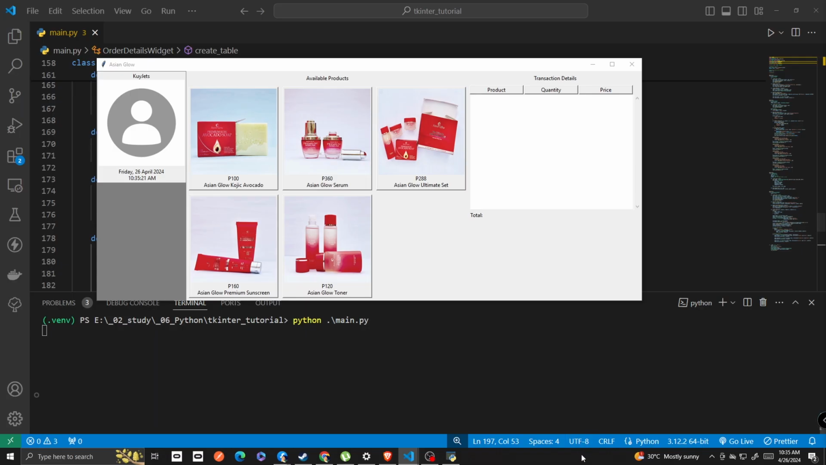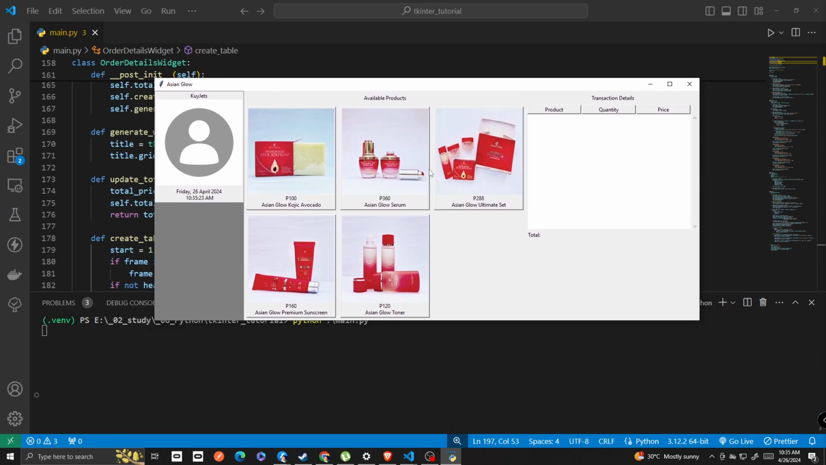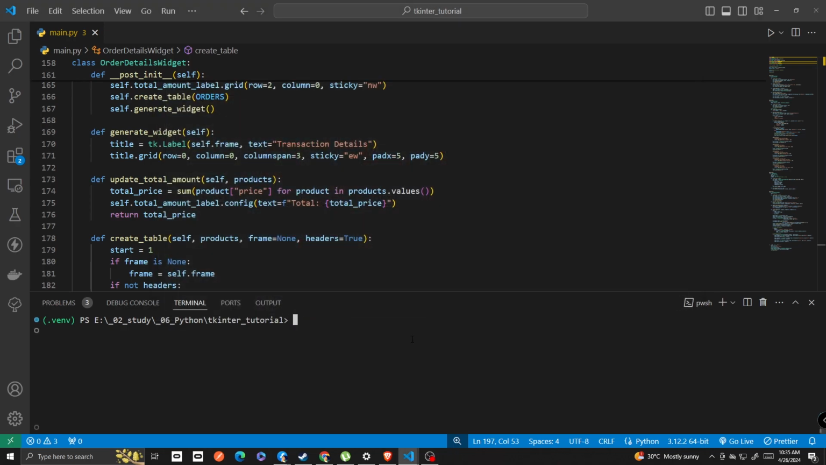So this is where we left off. We can see that here's the screen, we can click the buttons and it's updating our transaction details. So let's close that. Then what we need to do is the feature that can modify the transaction, in which we can subtract, because right now we can add but we cannot subtract, or we cannot delete an item. So that's what we're gonna do.